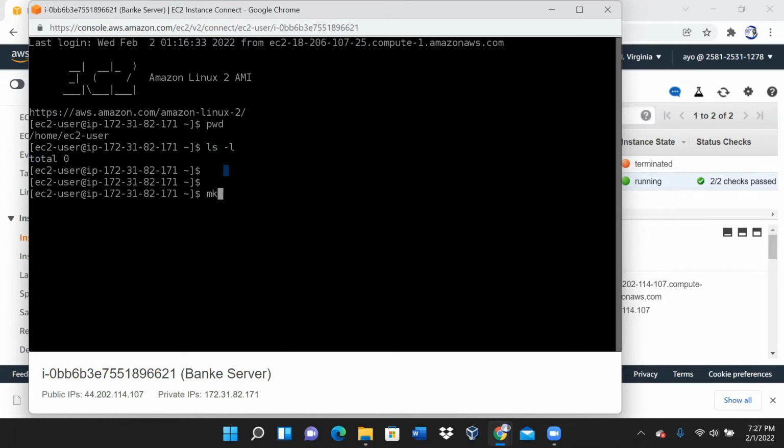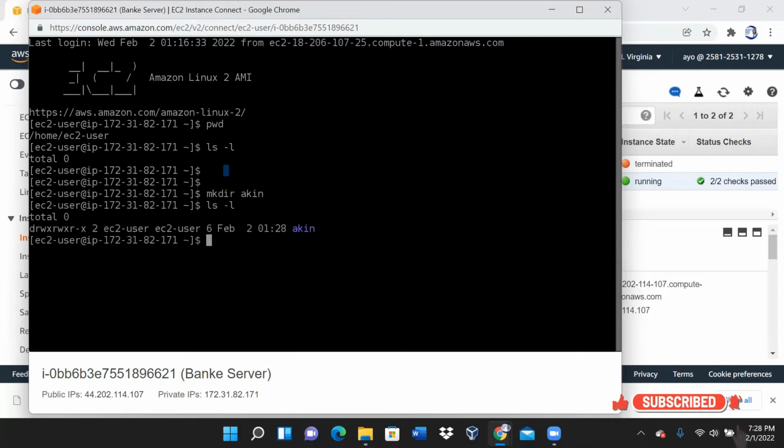Let us make directory Akin. It is made. If we now do ls -l, it's going to show us that we now have a directory Akin inside. Last time we did that, there was nothing inside. But because we said create a room and label it Akin, we now check and it says there's now a room. The name of that room is Akin. It was created February the 2nd, at 1:28.